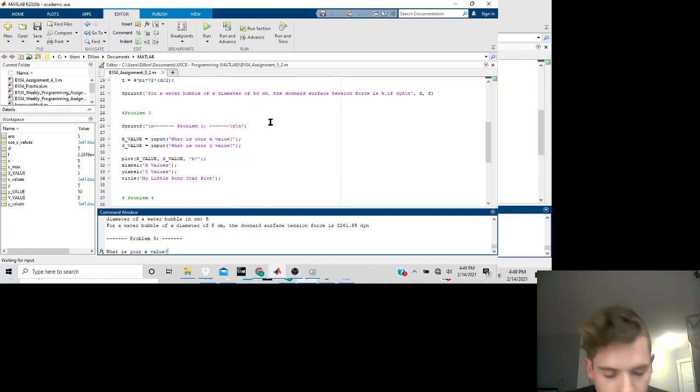We go down to problem 3 here. You wanted us to create a prompt for x values, and I created a what is your x value. You wanted us to create a prompt for y value, so I said what is your y value, and then you just wanted us to plot that using a blue color and a star symbol.